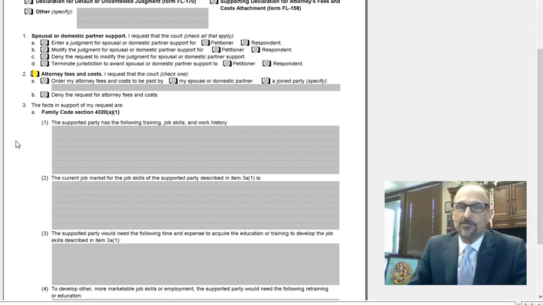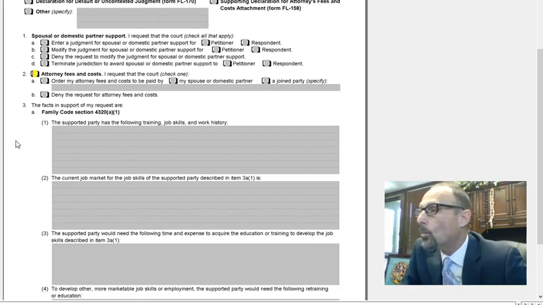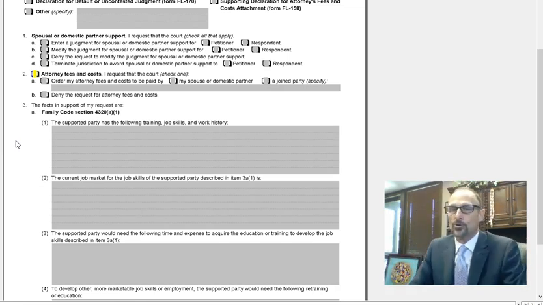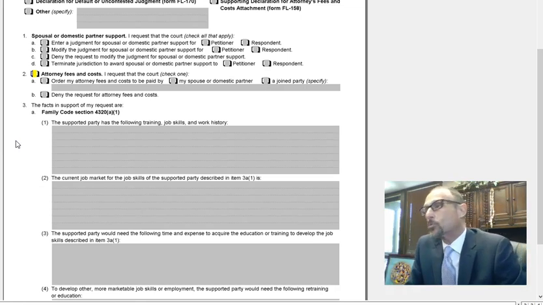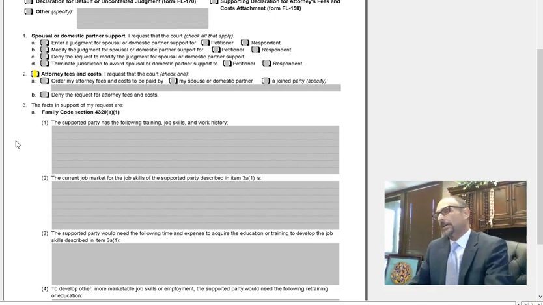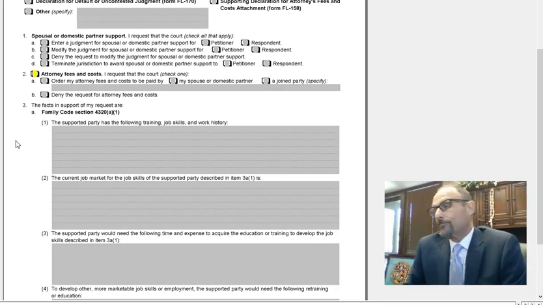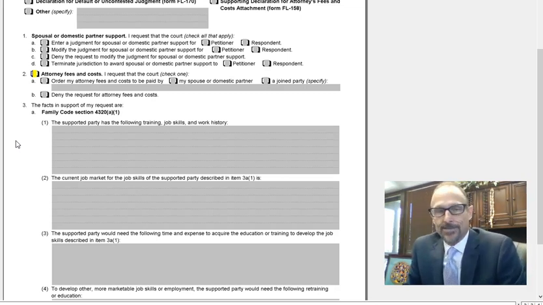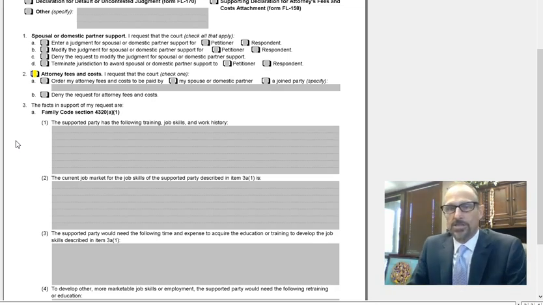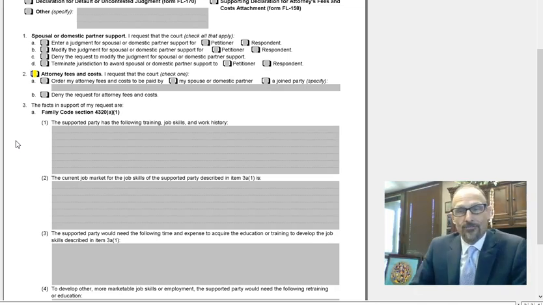3A is Family Code section 4320A1. By the way, you can Google Family Code section 4320, and it'll give you a list of all the Family Code section 4320 factors. And you can follow that along in the law. It might be some interesting reading. It's really not a very long code, even though it looks like it might be. So just as an interesting thing, you might want to look that up. But they're all right here on the form.